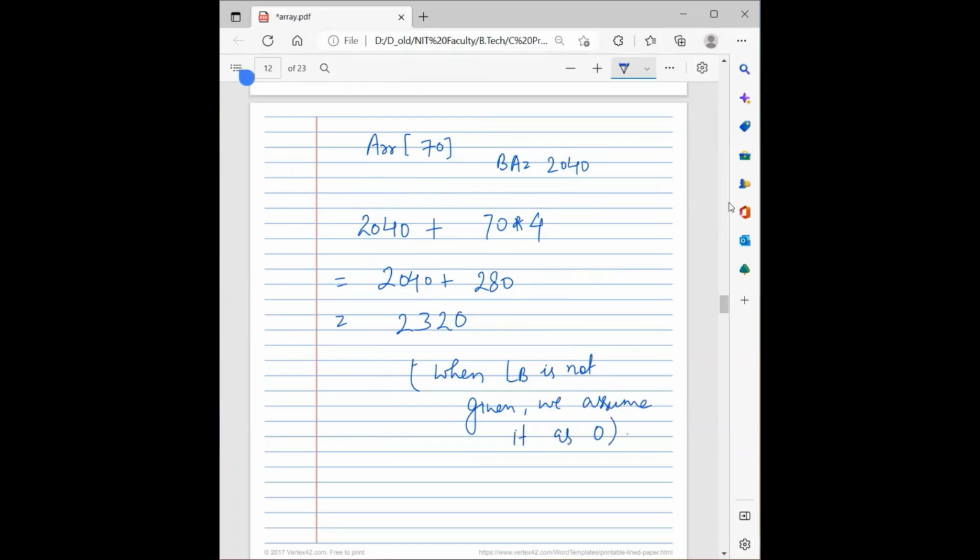So now we'll see how to find the addressing in a 2D array.